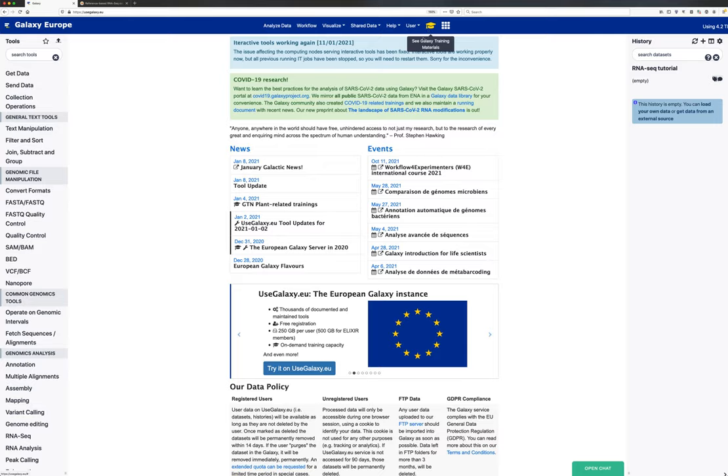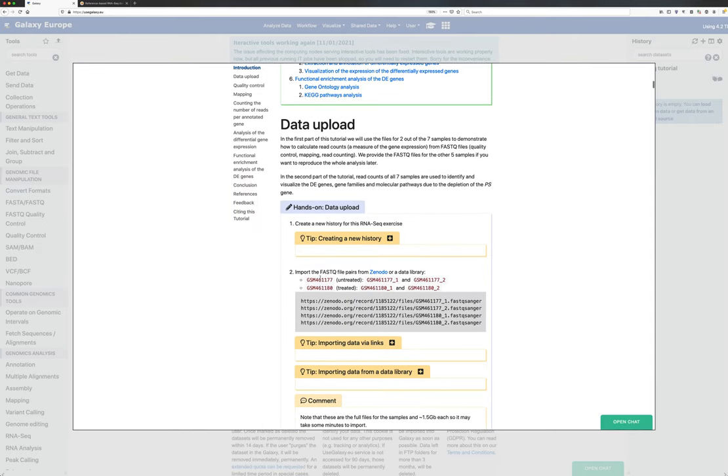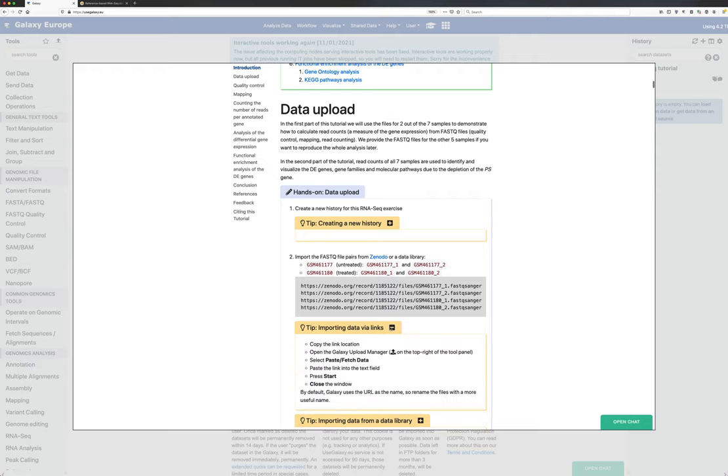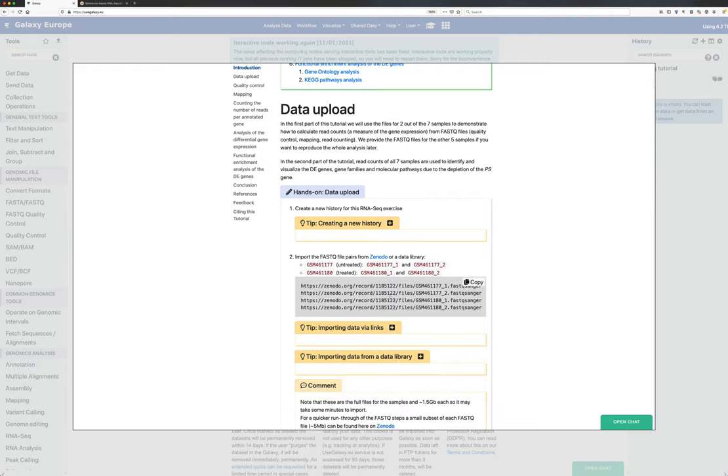If you go back to the tutorials, you will see that you can import a FASTQ file for these 2 samples from Zenodo, where they are stored, by copying the different links that are there and importing them. If you don't know how to do that, you can expand this little box and it will be explained. But if you are using the European Galaxy server, we already put the data on a shared data library for you. So we will do that. We will import the data using the data libraries.